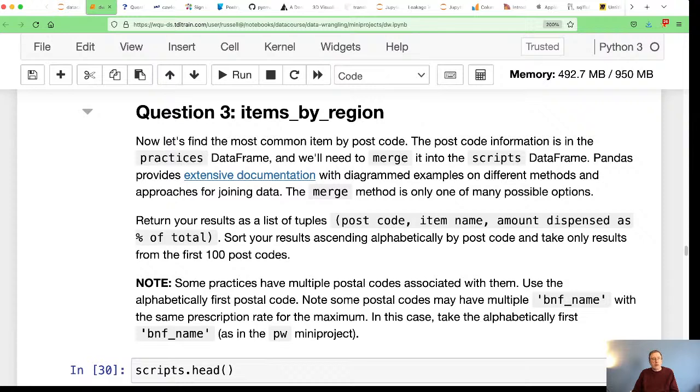Question 3 of DW. Most common item by postcode.